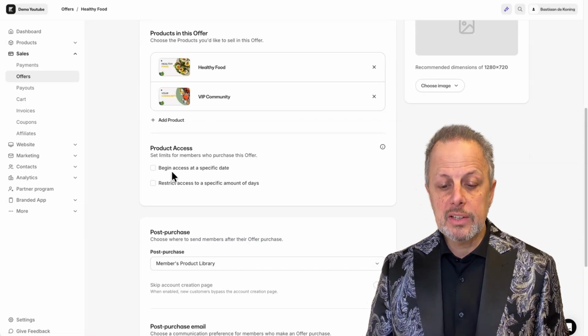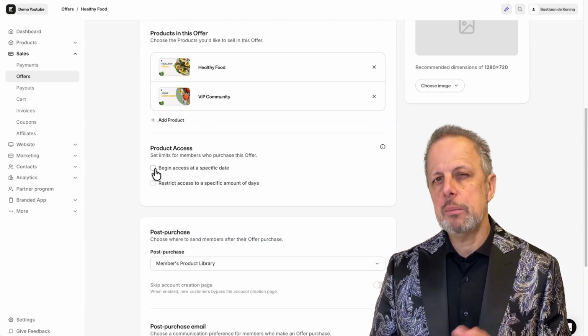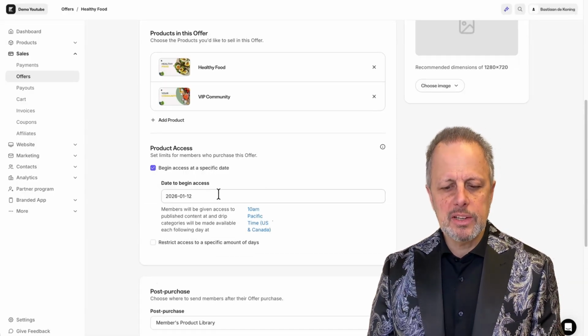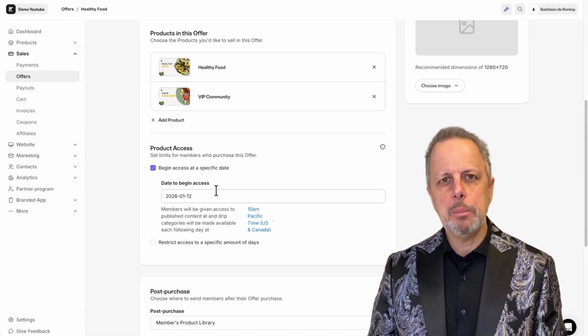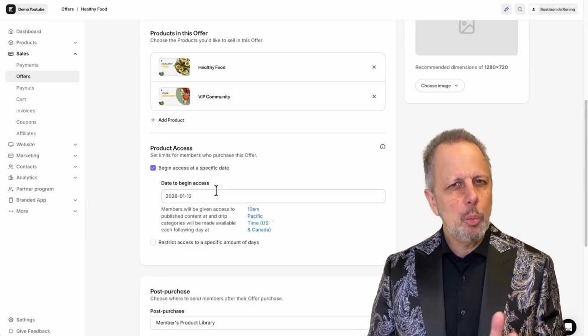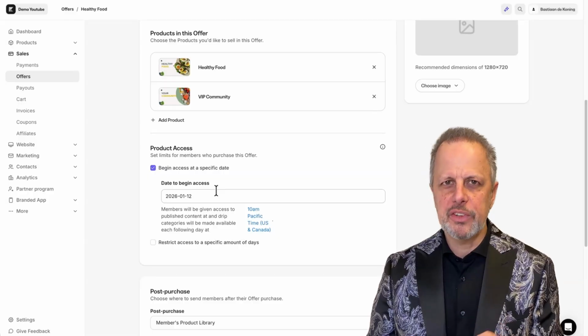Then you can decide if there is a specific access date for this product. For example, if you want people to have access on the 1st of September, you can write it down here. And now everybody that purchased this offer before the 1st of September needs to wait till the 1st, and then they get access all together at the same time.